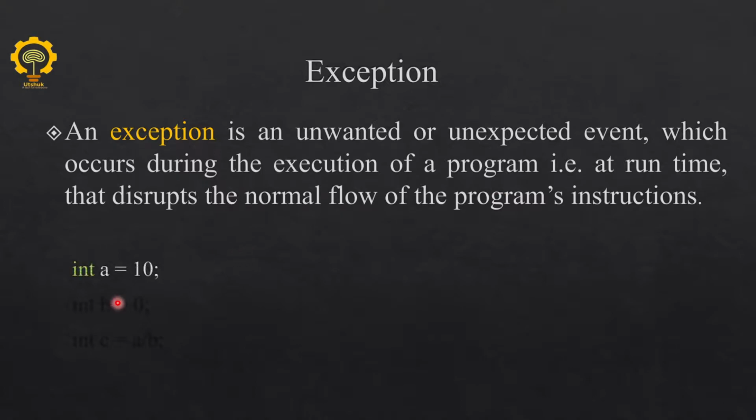Let us suppose that we have one integer a equals 10 and another, b equals 0. Now if we divide the integer a by b, that is a upon b, then in mathematical calculation it's going to give a mathematical error, and in the same way in programming it's going to throw an exception. So we need to handle this exception ourselves so that the termination of the program doesn't affect the flow of the program.